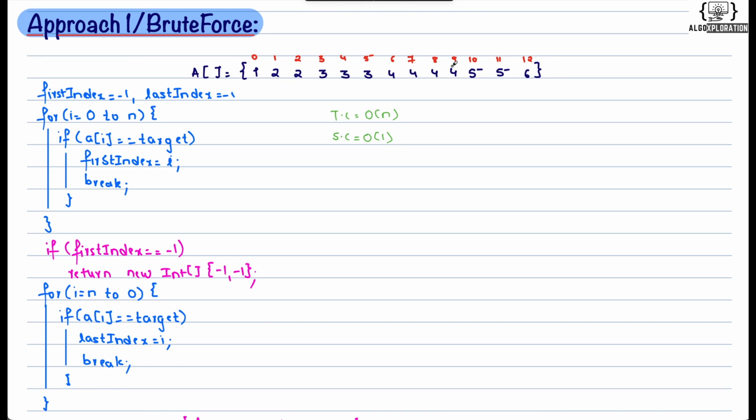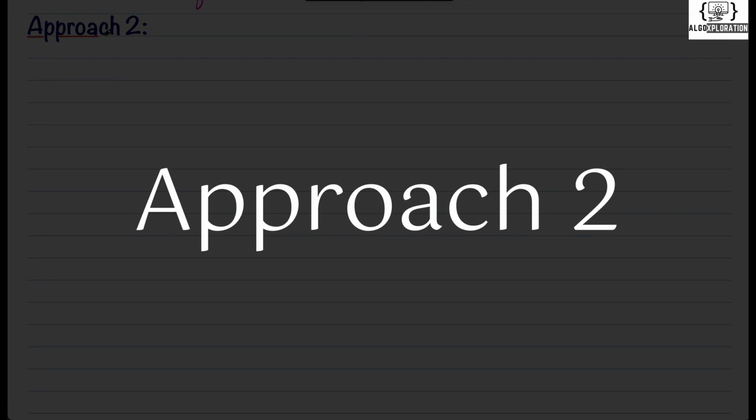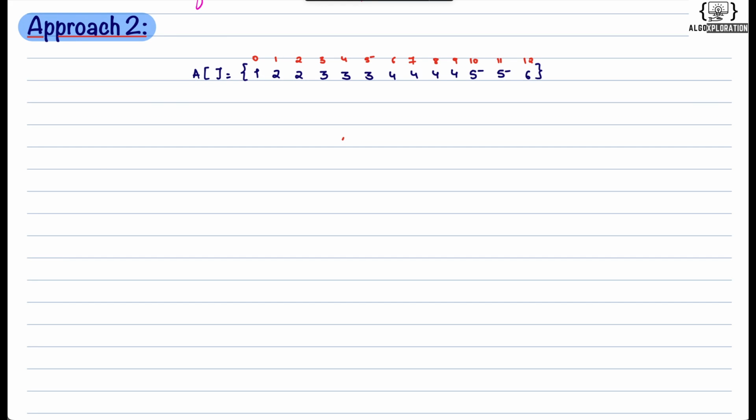Now we can simply apply binary search to find the first index. But how can we find the last index? Let's see that. Now observe over here, I will be reiterating how we are finding the first index. So low, high and mid.